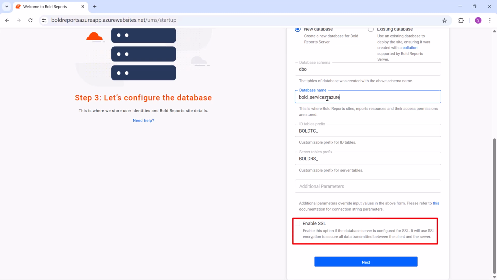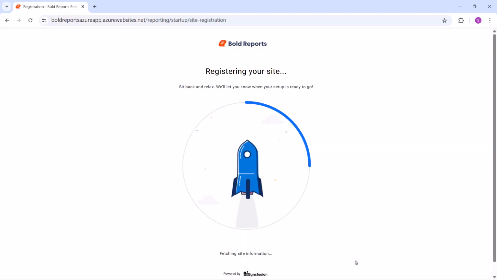The Enable SSL option makes a secure connection between the report server application and the database to get the data encrypted. For this example, we will proceed with the default values. Click Next to open the account activation page.